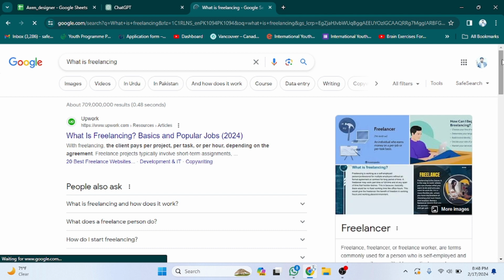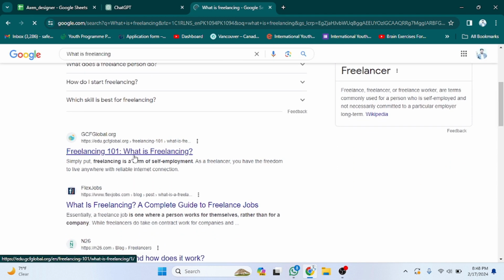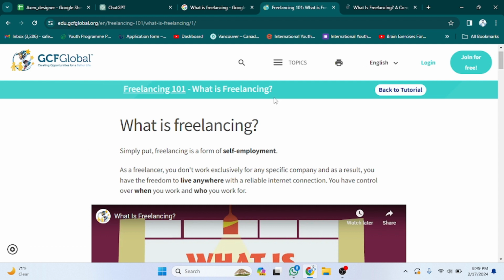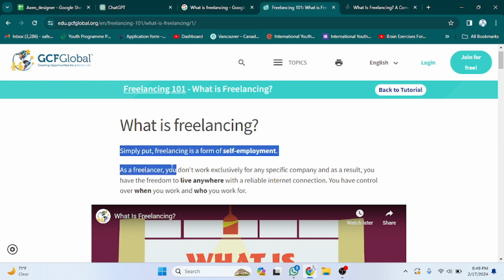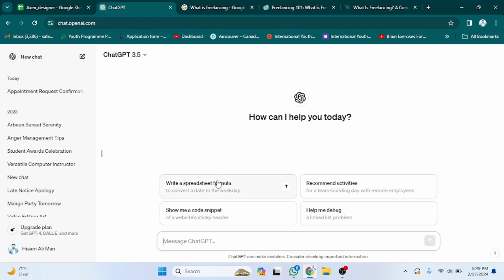After pressing enter, you will get some articles. So we are going to open that. For example, I'm going to open this one. You have to click on this. Let's open some articles. So I'm going to open this one as well. So as you can see, they have provided all the information. We have to copy that. For example, I'm going to copy this one. So like copy this, and after copying this, we are going to paste this one here.